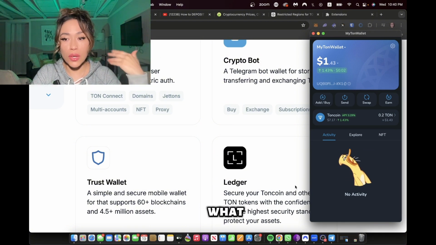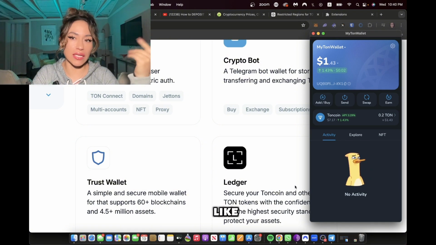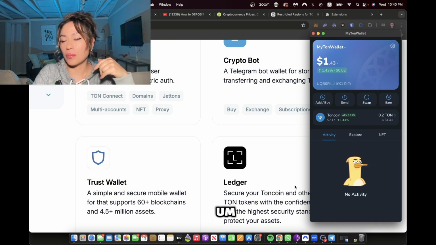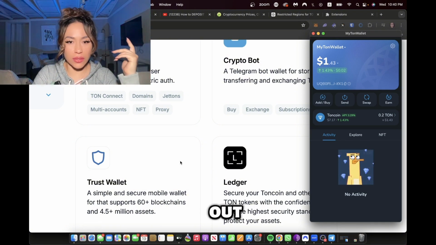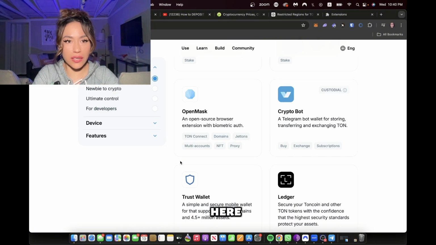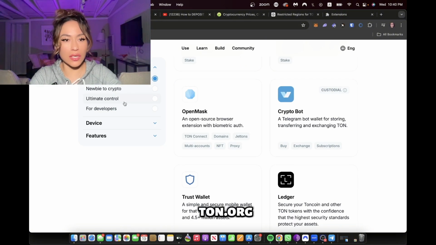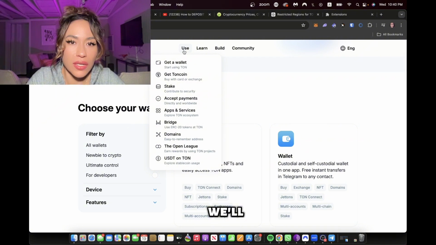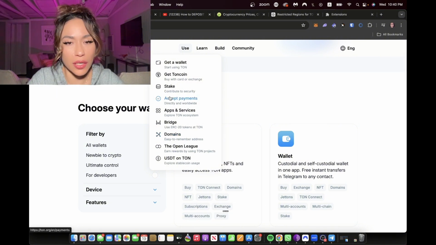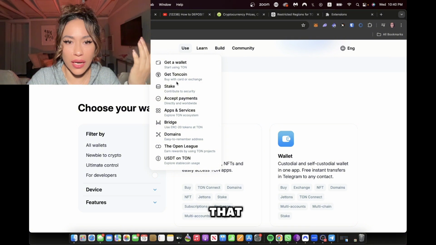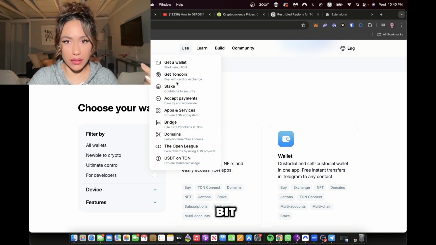But what happens if you want to send it, right? Like say you want to send it to a different wallet, right? So let's go check that out. So we're on the website here. It's ton.org. We'll click on use. See, these are all the different options. So you can get Ton. I just showed you that, I bought it on Bybit.